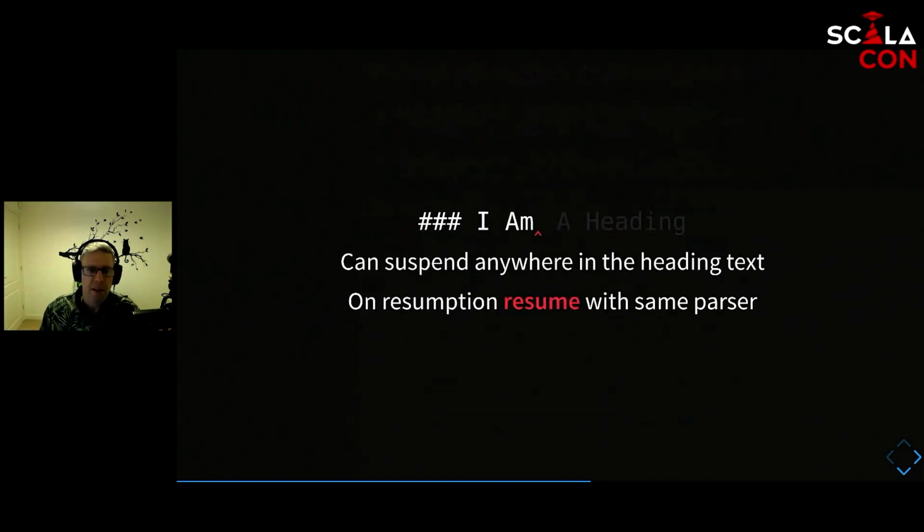The third case is if we get suspended whilst parsing the heading text. And the action we take here is we just resume the parsing with the same parser. So we insert this document fragment as part of our heading, and then we go back to parsing document heading until we get to the end of the line.